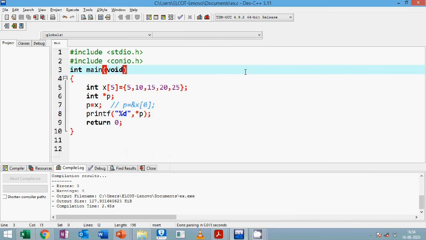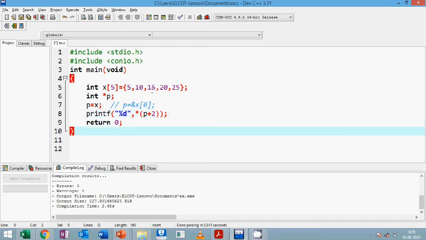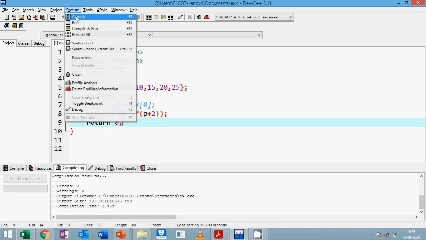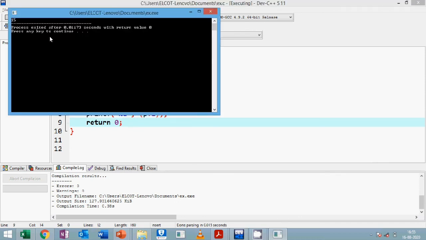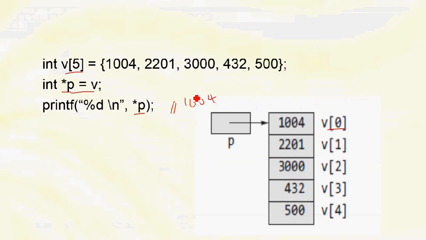So the meaning is p points to the first location, so if you display star of p, the first array element is displayed. Suppose I want the third array element, here what do I have to use? We have to use p plus 2. P plus 1 means the second element, p plus 2 means the third array element. What is the third array element here? The third array element is 15. Now if you execute this program, we will get 15 as output. So we are getting 15 here. That manner we can access the entire array using pointers.